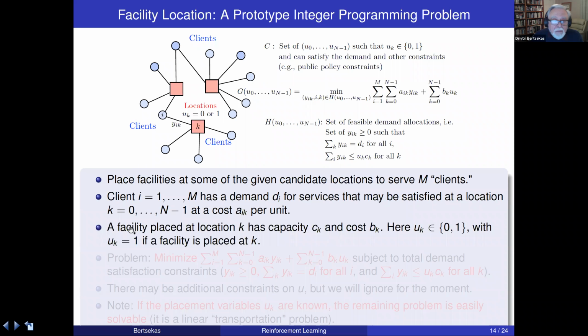Okay, back to facilities. If we place a facility at location K, then we provide capacity CK. CK is the capacity of a facility at location K. And it also has a cost BK. This is the cost to set it up, okay? And UK takes the value 0 or 1, depending on whether a facility is placed at K or not. So this is the overall constraint structure.